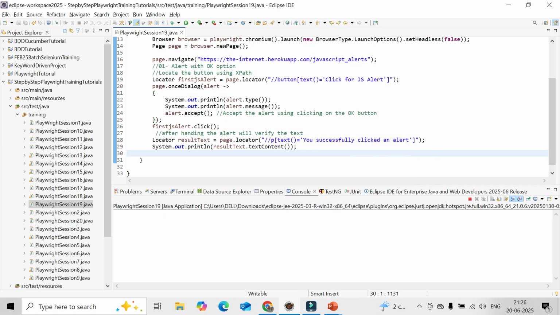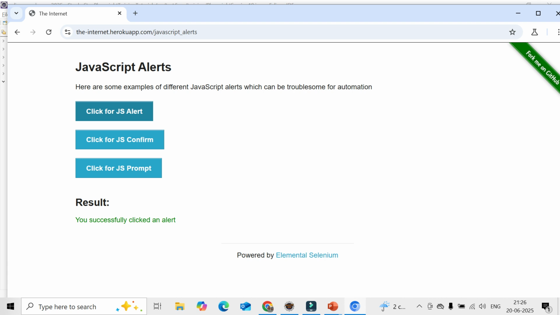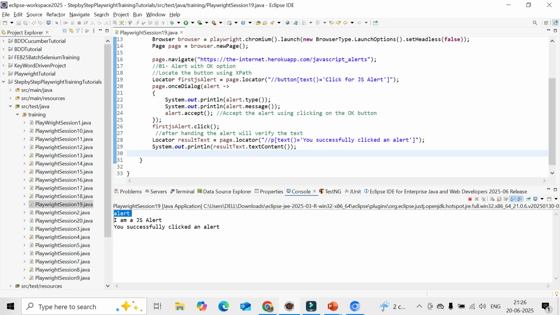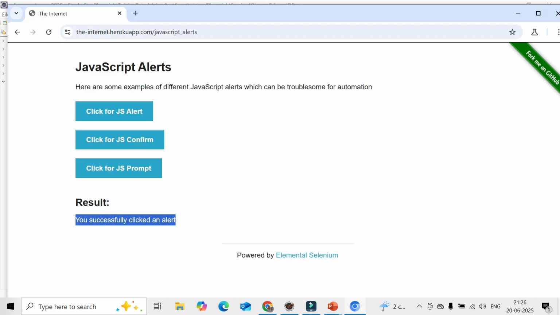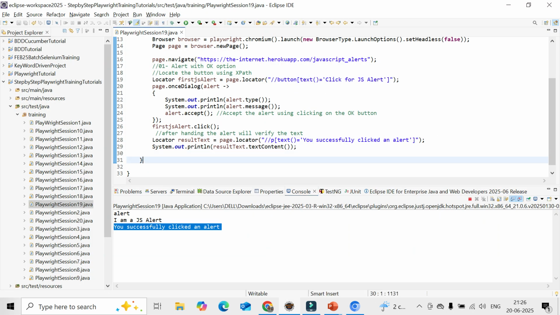So what will happen with the help of page.once alert dialog is that it will print the type of the dialog or alert and the text available in the alert, and after accepting the alert or clicking on the OK button, whatever result is coming will also be verified. So the type is again coming as alert, this is the message or text, and you successfully clicked an alert, this is also coming up, right? So that is the way, in case there is an alert available and you can only accept the alert, you can handle this kind of thing with the help of Playwright with Java.